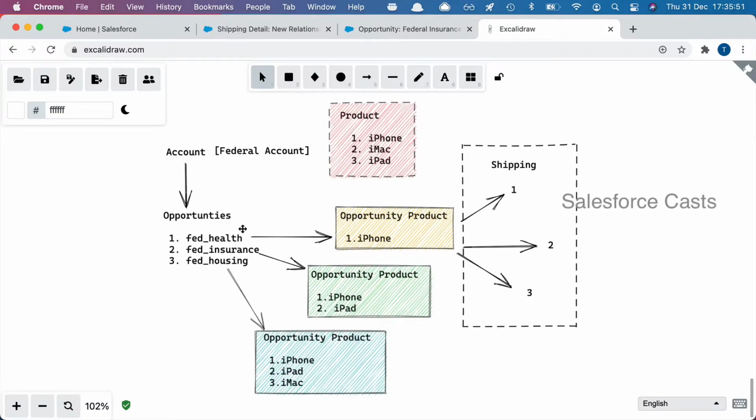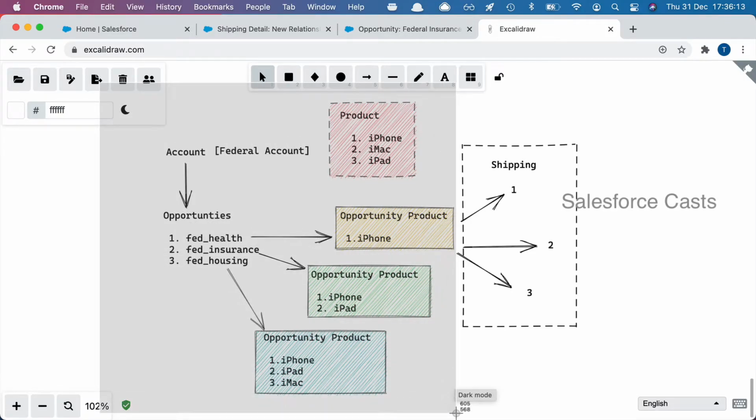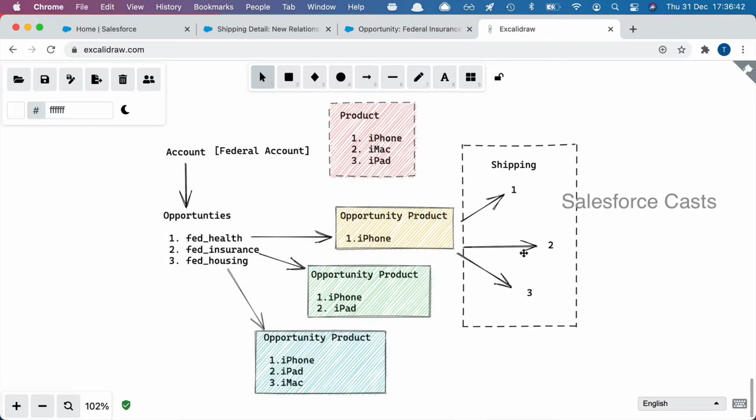So the relationship is one account is going to have a lot of opportunities. Likewise, one opportunity is going to have a lot of opportunity products associated with it, and opportunity products are nothing but a subset of the products from your object, which is product. Now the requirement is we have to extend this a bit. All these objects, we get access to as a part of core Salesforce CRM. So I went ahead and created one more object called shipping. Each and every product in opportunity product is going to have its own shipping details.